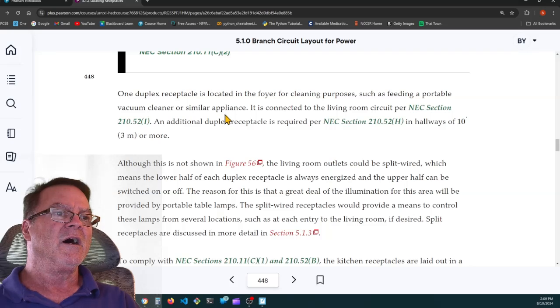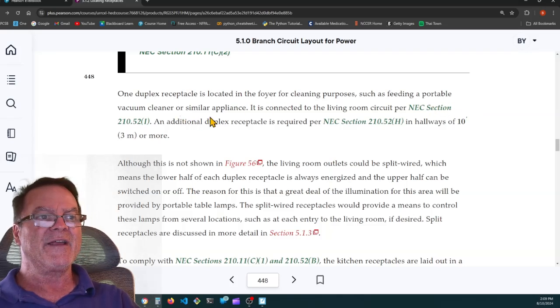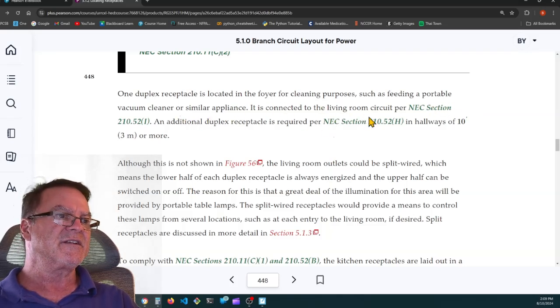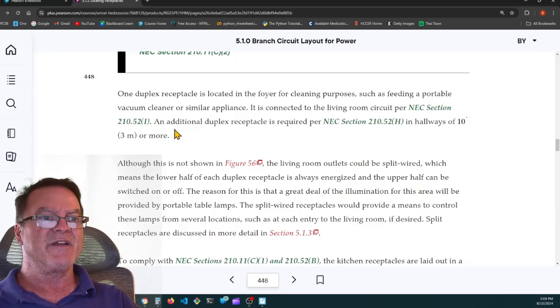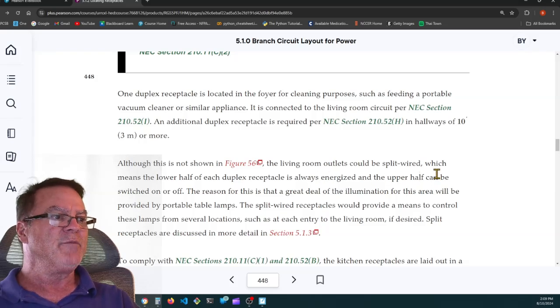Okay. One duplex receptacle is located in the foyer for cleaning purposes, such as feeding a portable vacuum cleaner or a similar appliance. It's connected to the living room circuit per NEC section 210.52(I). An additional duplex receptacle is required per NEC section 210.52(H) in hallways that are 10 feet long or longer. Although this is not shown, the living room outlets could be split wired, which means the lower half of each duplex receptacle is always energized and the upper half can be switched on or off.